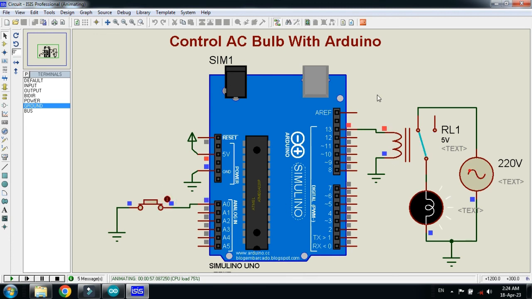So this was the method of how to control an AC bulb with Arduino. The circuit diagram and code link is available in the description. You can download from there.